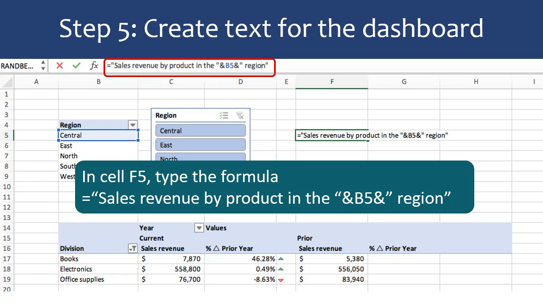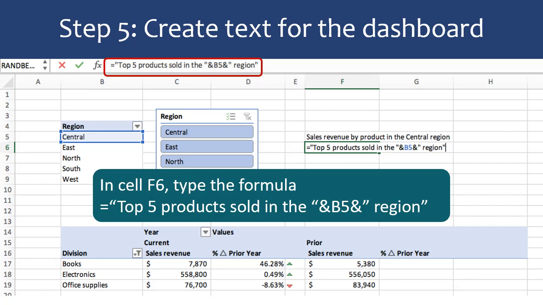Now we are going to create text headings in our dashboard. The heading wording will change depending on which slicer button is clicked. In cell F5, type the formula that's listed on the screen. Note that the spaces in the formula are important, so be sure to include them as illustrated. In cell F6, type the formula as listed on the screen again.